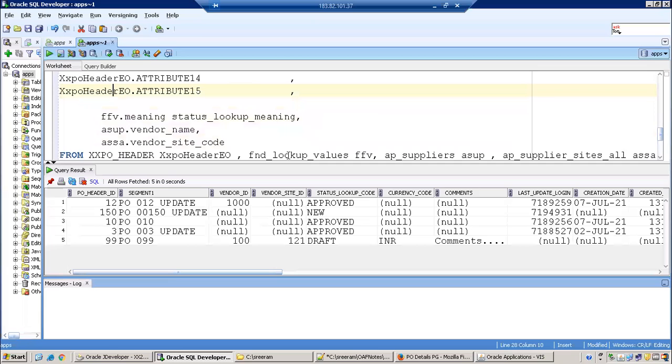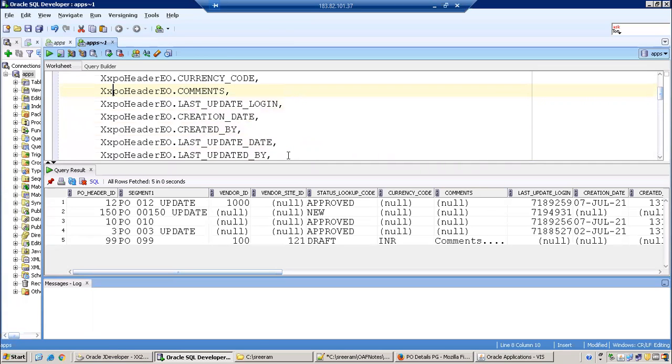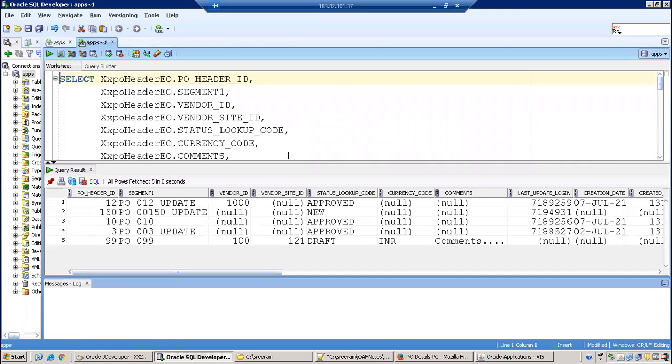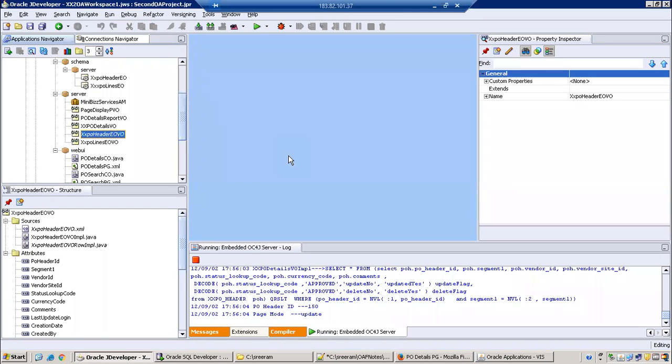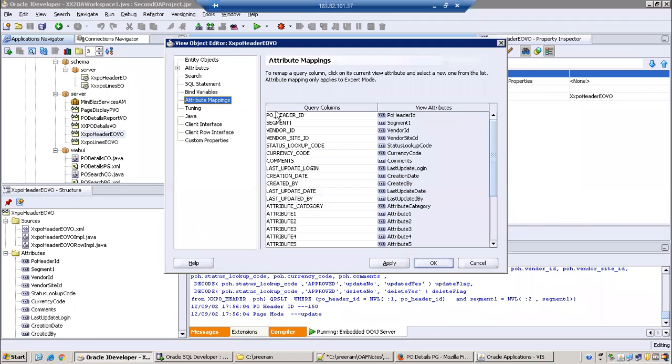Yes, status code. Is there something in the SQL? Okay, they were in the search one, right? Okay, here there is no decode. We don't have any decode here. We just have only status columns here, isn't it?